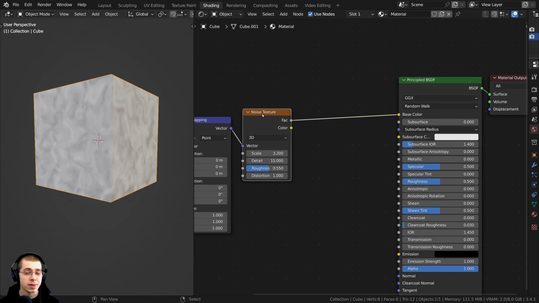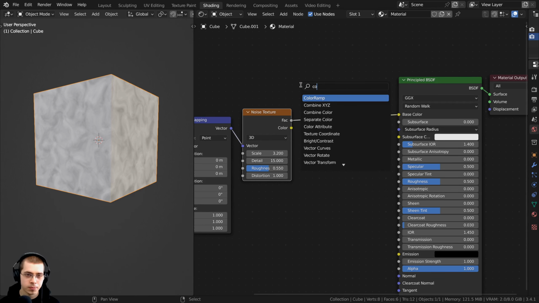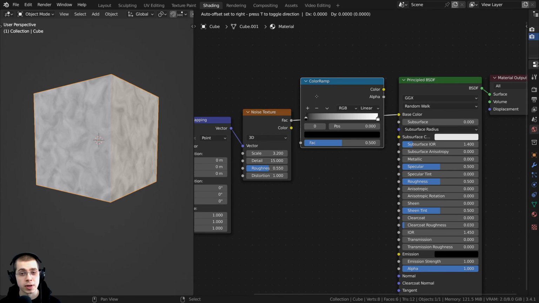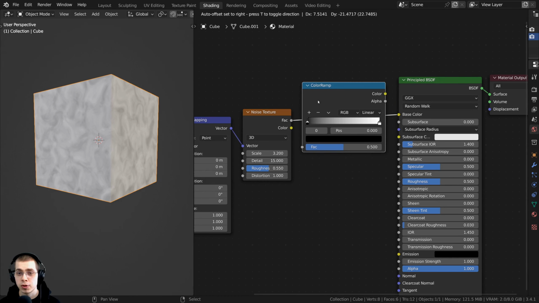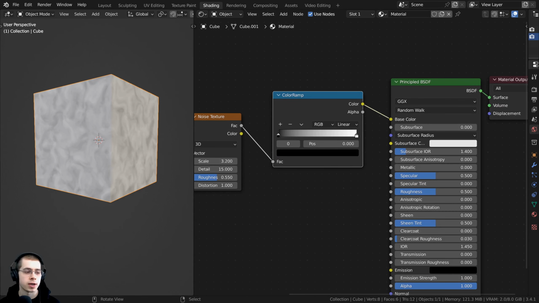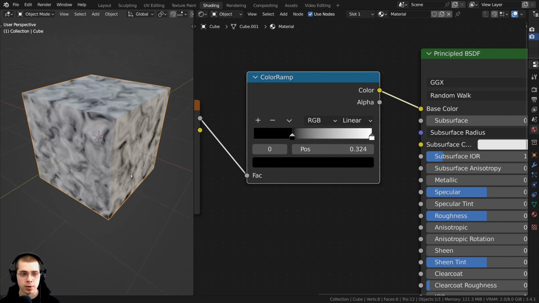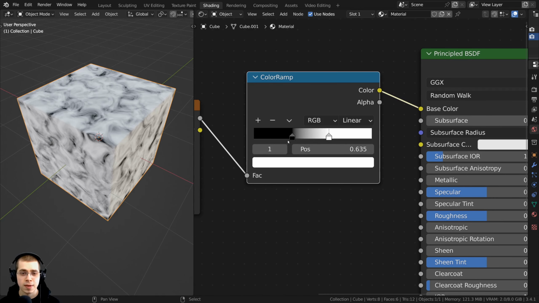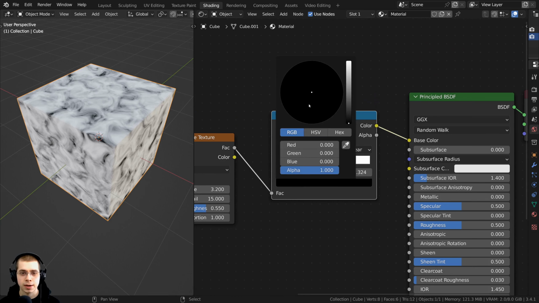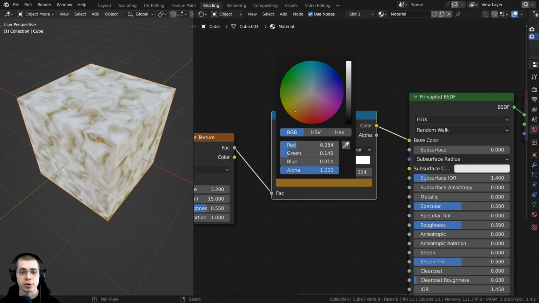So now I want to add a color ramp to control the colors of the noise texture. So I'll press Shift-A, let's go to the search, and I'm going to search for a color ramp, and let's put the color ramp between the noise texture and the principled shader. So I can now bring these tabs around, and that's going to change the contrast, and then if I click on the tab, I can click here on the colors, and I can change this to whatever colors I want.